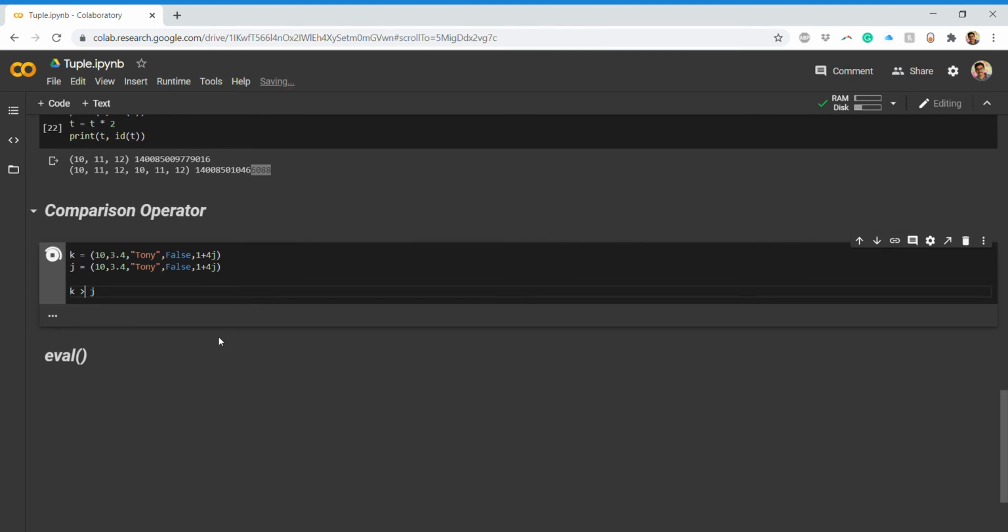And I can also use greater than with this. Is it greater? It should be False. So this was all about this. Now if I change this element and write is k less than j, is this operation possible? The answer is yes. Why? Because all the other elements are the same as the elements in j, but the first element is less than the second element, so it returned True. If you do it the other way, it will return False.